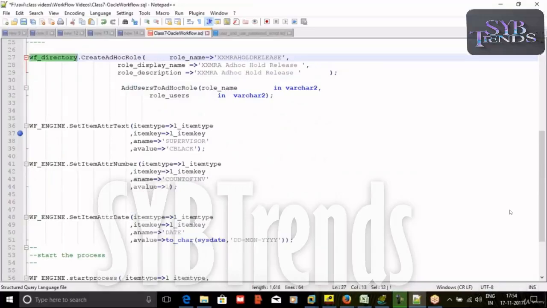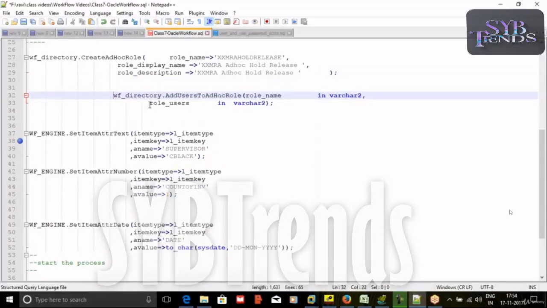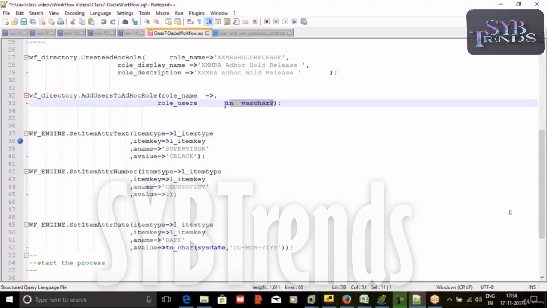So what is the directory? What is the API package name? WF dot, this is the procedure, and this is the role name. So these are the two parameters which we need to provide. See, in this way only we develop the workflow. Exactly how we develop, in the same way I'm explaining here. So what is the role name you have used here? This is the role name.